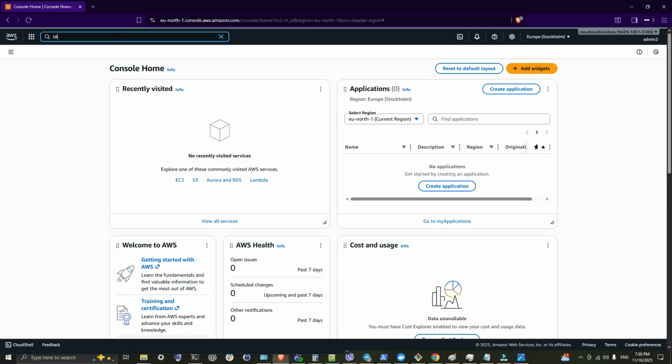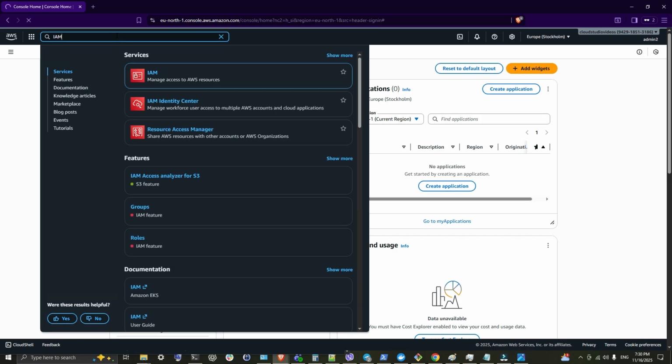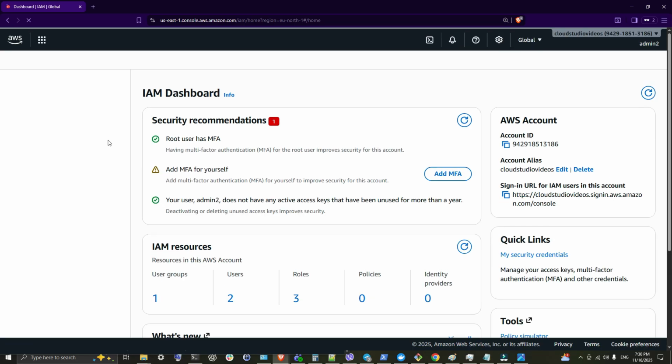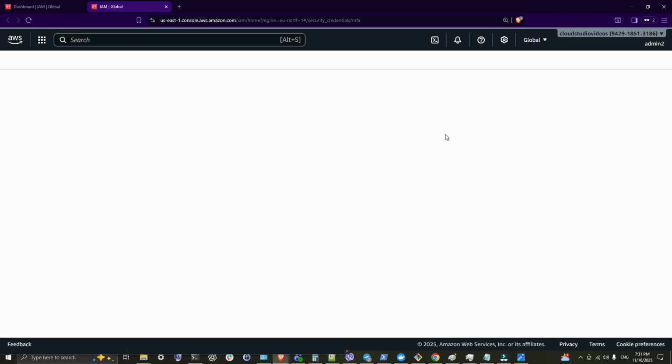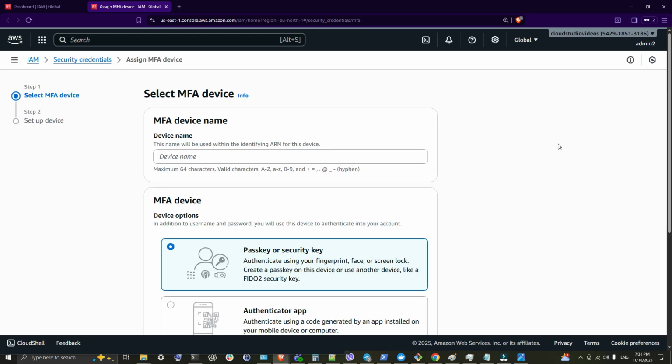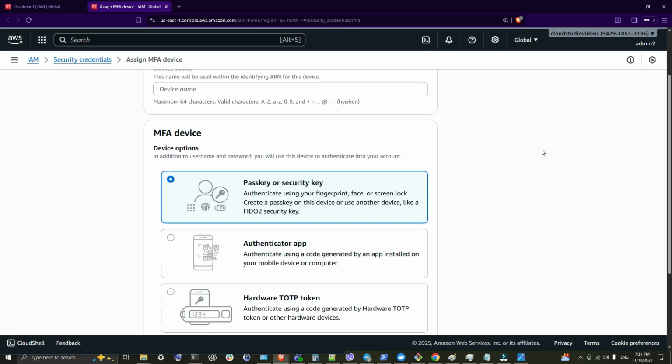I will now open Identity and Access Management again, and as you can see, I have one security recommendation which is really important: we should always secure our users via MFA, which is multi-factor authentication, and I will do that for this new admin user. I will click on MFA, and I will show you the complete process. After the video I will delete this user because I don't need it.